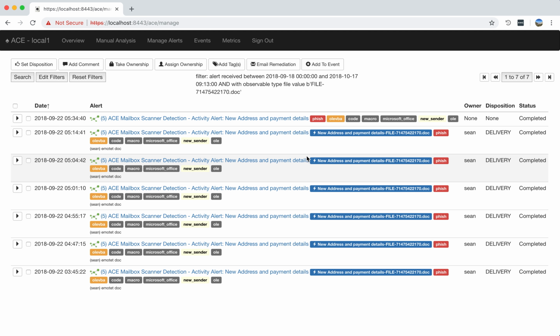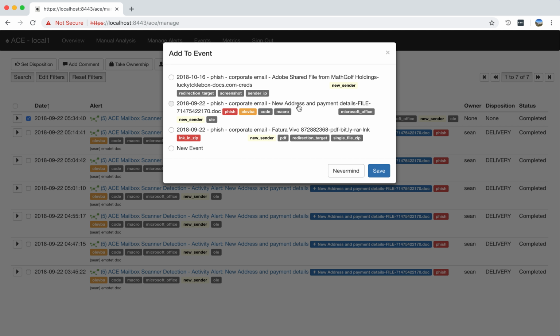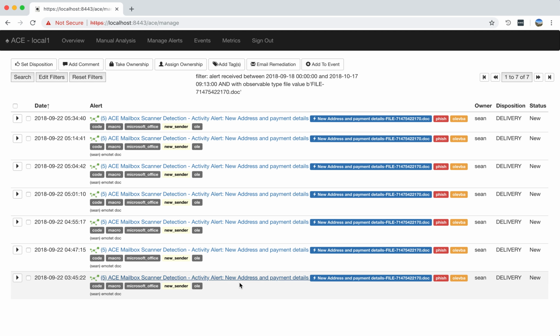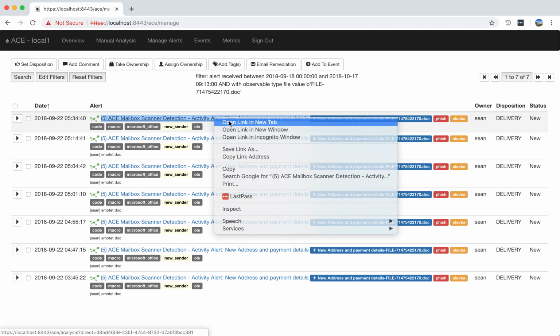And then sure enough, this blue tag with the lightning bolt represents an event. So an event was created for this email with the same subject and the same file, and I actually dispositioned it as delivery. So we can look and see if this event is still open. If it is, we can easily add it to that event, and it is. It's this one right here. So we can, easy as that, just add that alert to the event so it gets included in any response activities. Let's go ahead and take a look at this though.